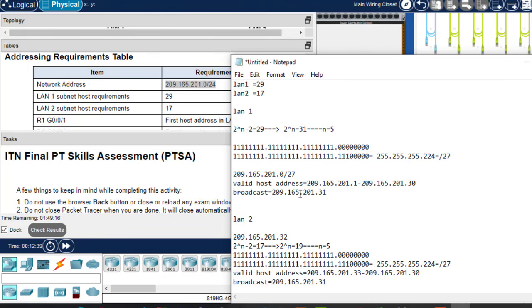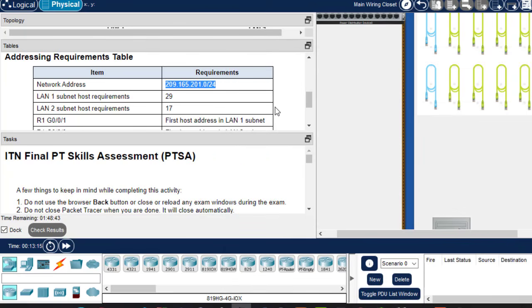And the last host ID will be 33 plus 30. If you add another 32, that will be 64. Then the next subnet will start from 64, and then the broadcast ID will be 63, and now the last host IP address will be 62. Okay, 62. So let's go back and see.